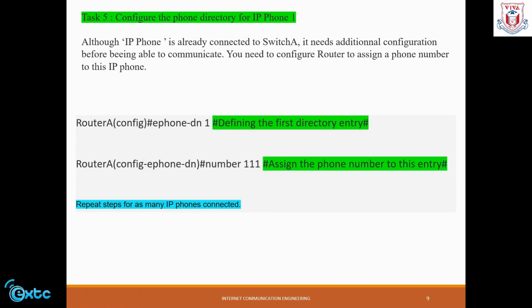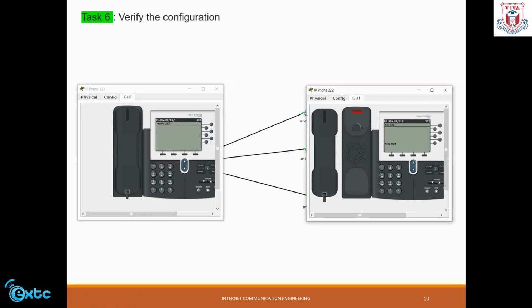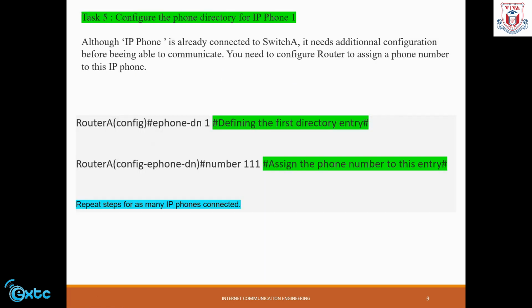After that, we have to check the configuration. Before that, we have to configure the IP phone also. Before configuring the IP phone, we first have to switch on those IP phones. Once we switch on that IP phone, we will start configuring it. Once we configure it via the router, every IP phone will get the specific number which we have provided. So this is for one IP phone.